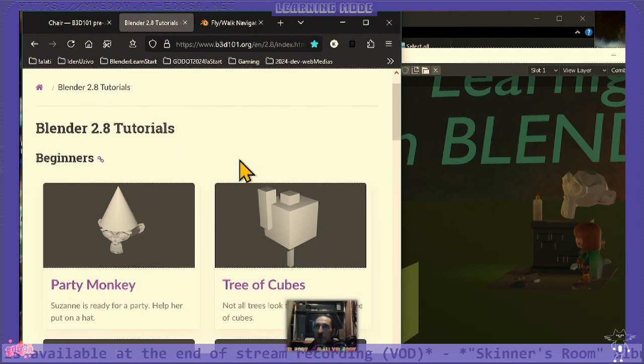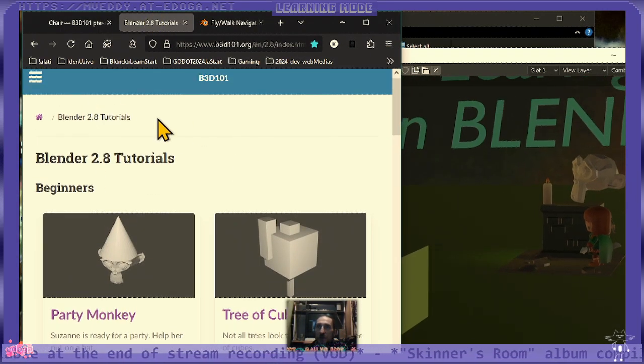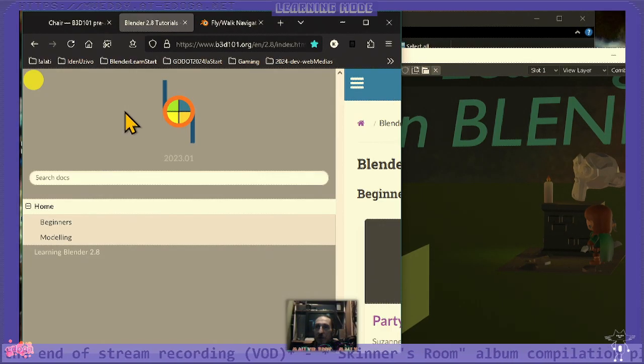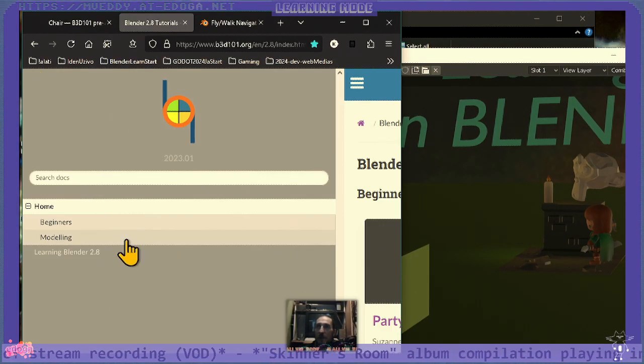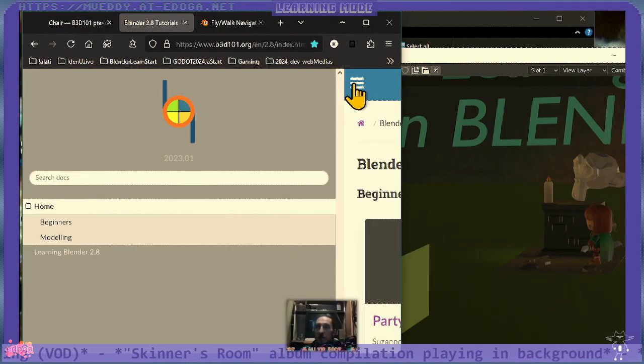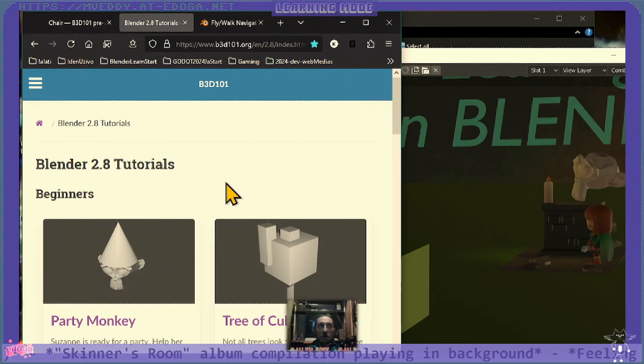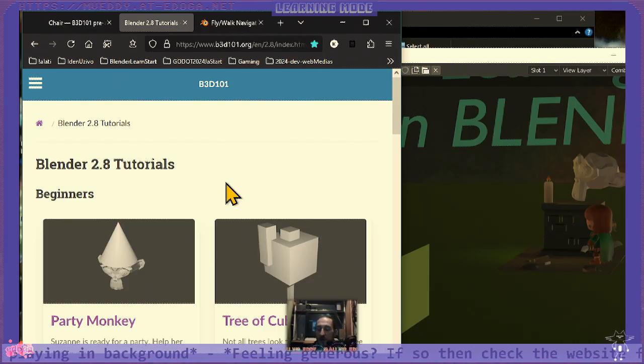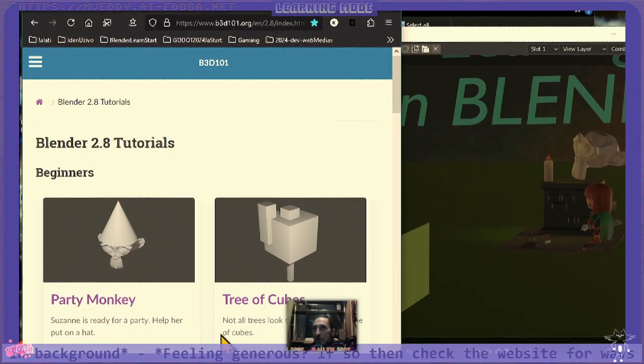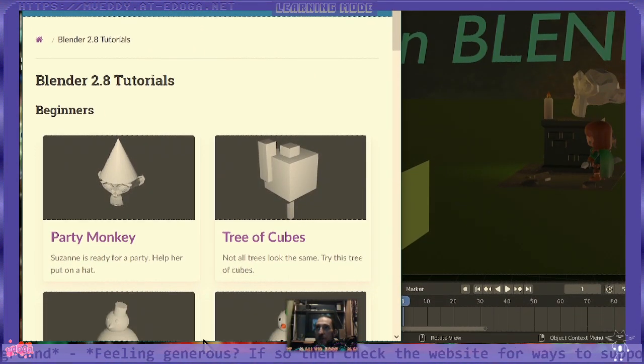Rendering is almost done, so it's very good even for 2.8. This is b3d101.org. You'll find all details on my website article. The video recapitulation of this stream will point over there, or just grab the link URL for my website from the channel profile, about section, or wherever it is where you're watching.